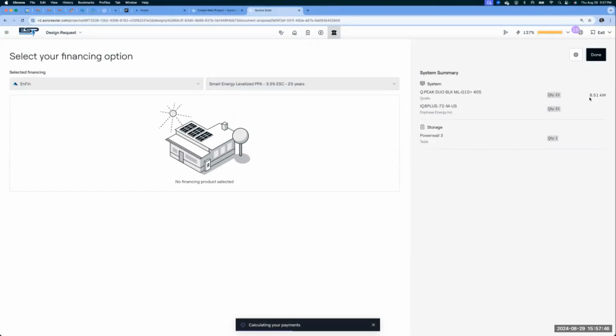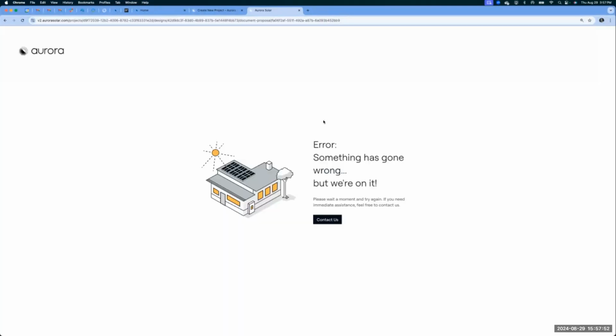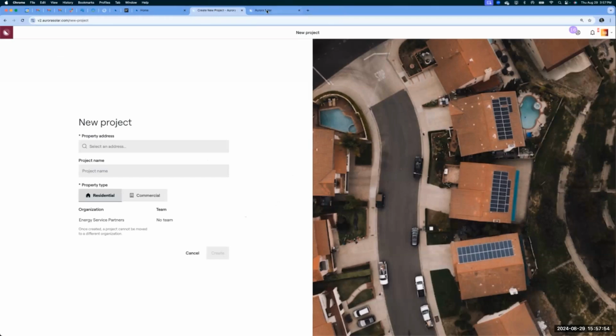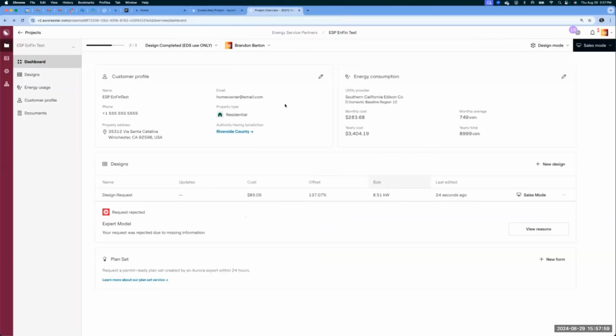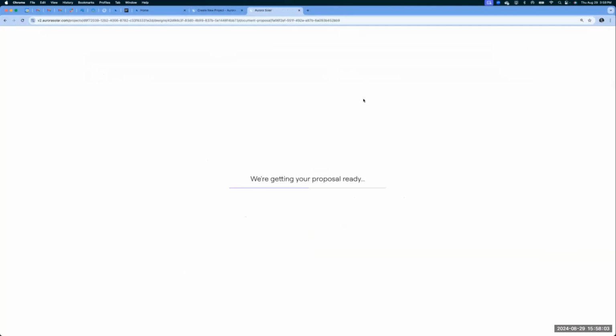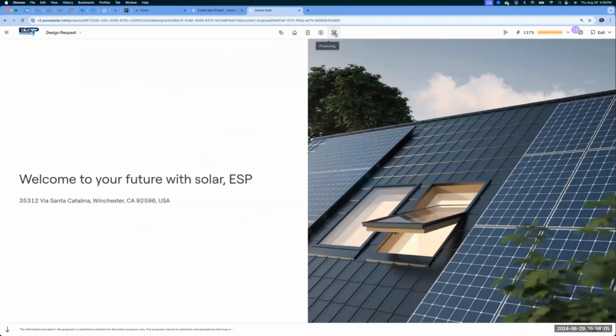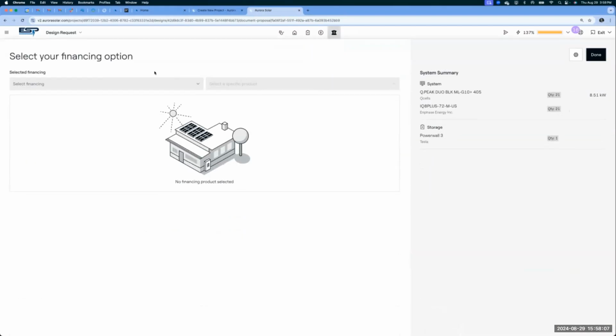You'll know your system size here, your inverter choices, and Powerwall 3. Oh, something has gone wrong. So let's just see. Maybe I clicked on something. So let's go back. Pretty simple. Go to sales mode, design, financing. Choose your product. There is a decent chance that it might be due to the usage history here.